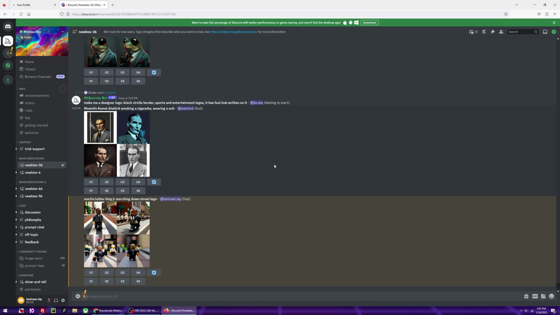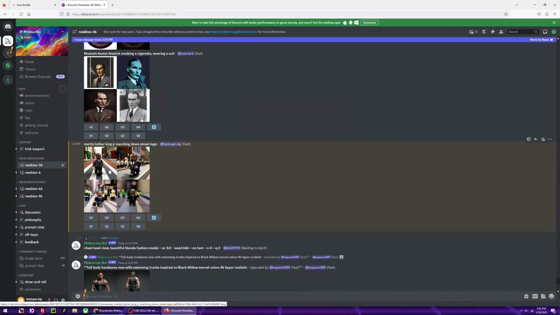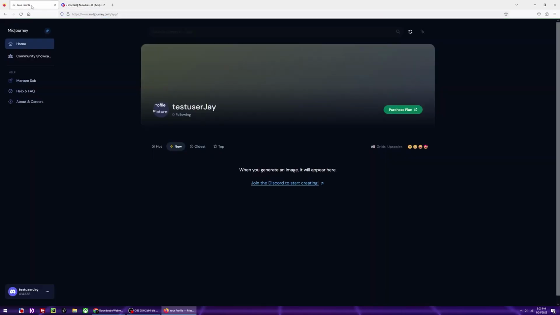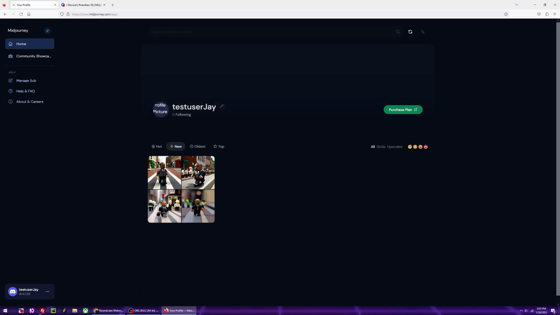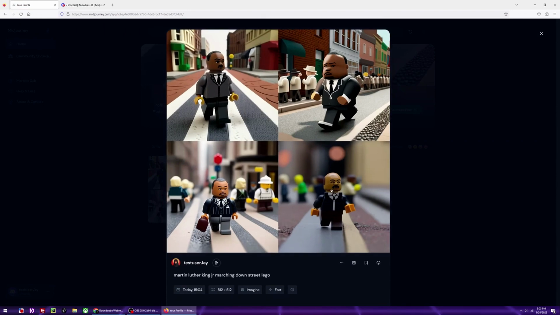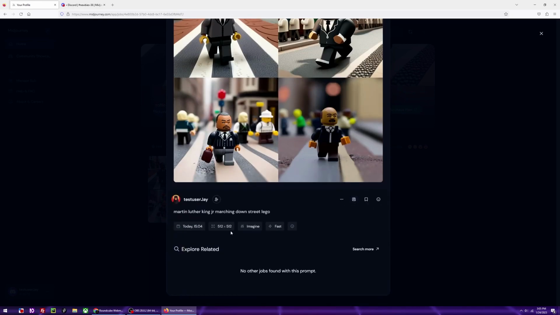Oh, I see it. See that? Okay. Now let's go back to our Midjourney profile page, which is the other tab here. And then let's refresh. And there you go. We have our picture that we prompted to generate in Midjourney. And I think it's fascinating that the AI is able to create something like this from just a basic prompt.